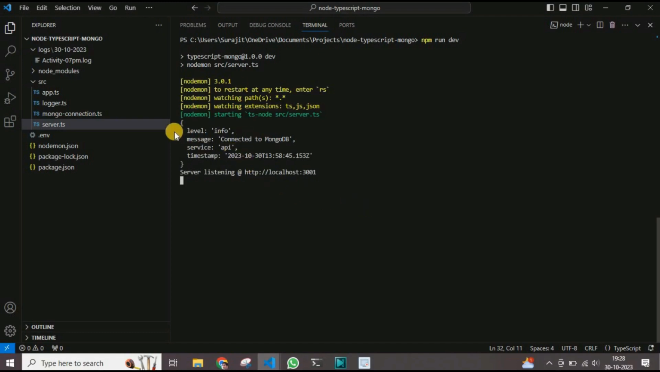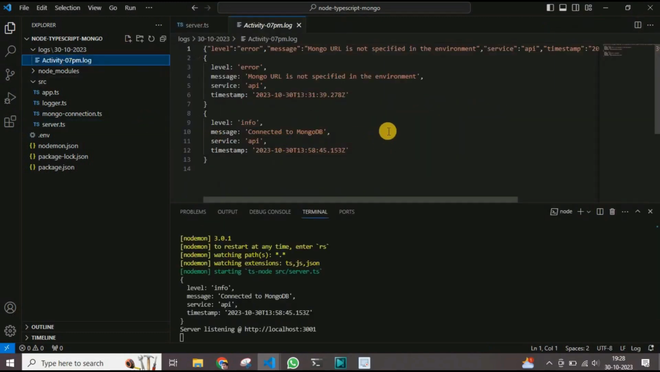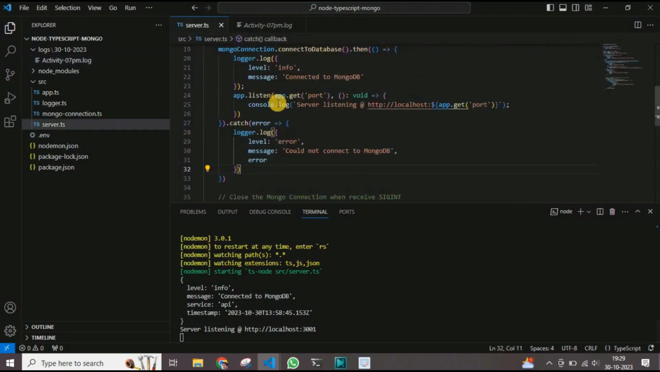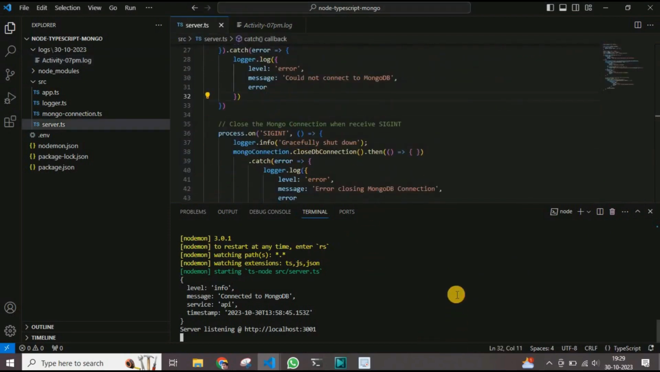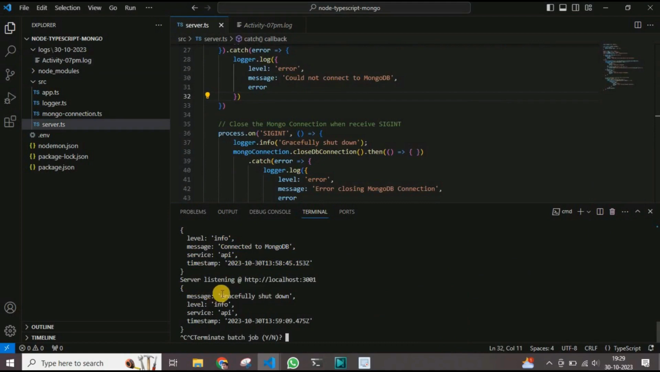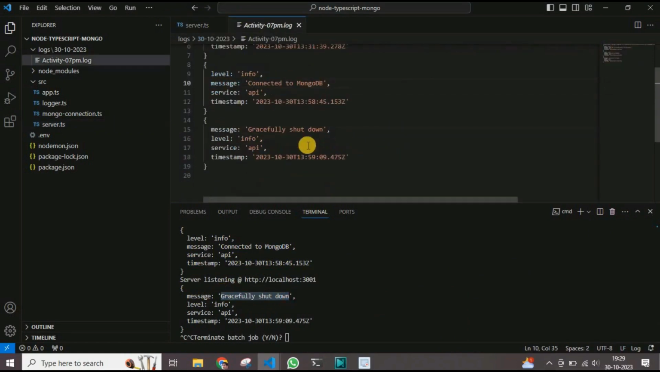You can see it's printing the message connected to MongoDB, so the connection is successful. And if I see the log message here, it's also printing the message connected to MongoDB. Now I'm giving the signal SIGINT. You can see it's printing the info message gracefully shut down, and also here, gracefully shut down.